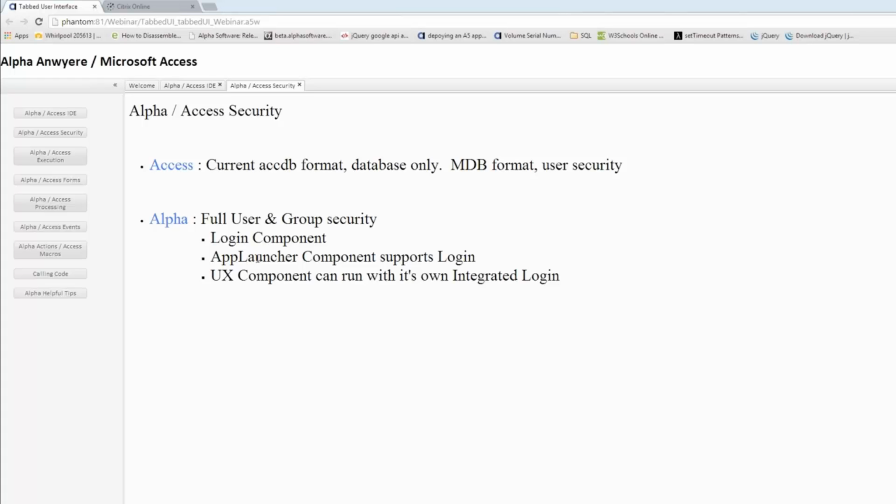Of course, the app launcher component also supports its own login. So if you have security set, and you don't have to have security set, of course, you can turn it on. But if you do have a login component, then the app launcher will support that login component. And UX components, which can run on the web or in a mobile environment, can run with their own integrated login component, which is really nice as well.